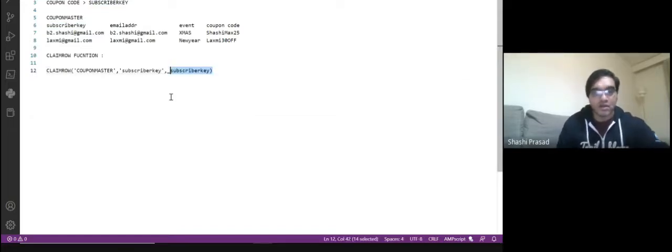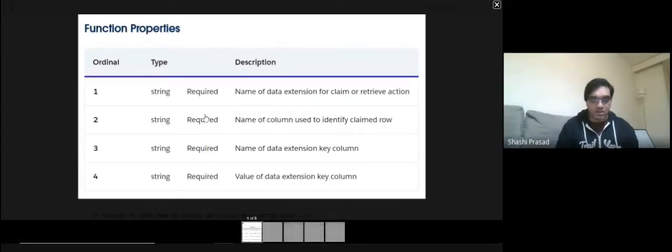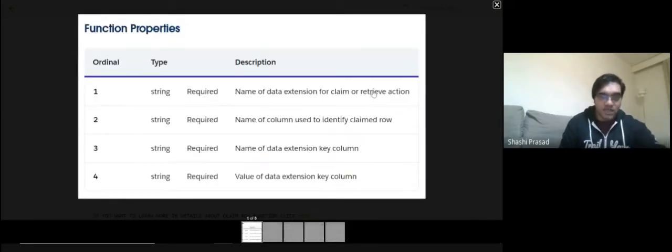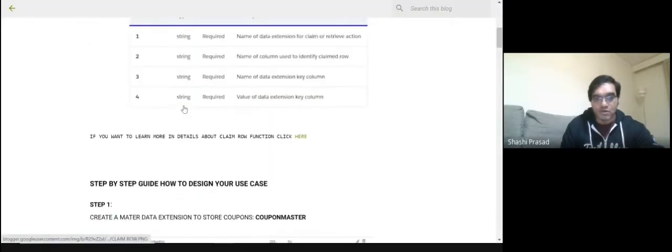You can see this screen. What are the function properties that you're using? You have four required fields. First is the name of the data extension, then the name of the column to be used as an identifier for the claim row, which particular column you use to identify the claim row. Then you'll require the name of the data extension key, the key object through which you do a filter.